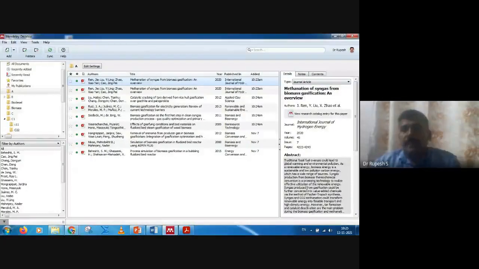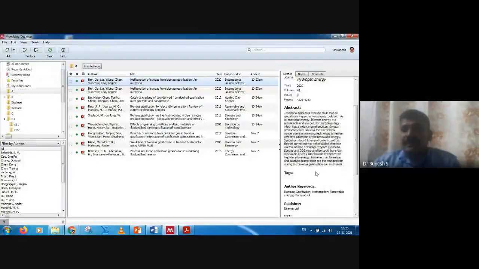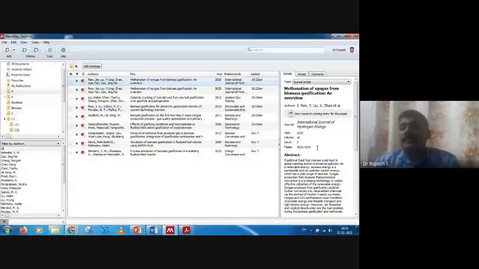Under details, if I select one journal, you can see which type of journal it is, what is the title, who are the authors, what is the publisher name, then the year of publication, volume, issue, pages, abstract, keywords, everything will be auto-populated. That means whenever I add a file into it, all the data of that article will be auto-populated in this details section.